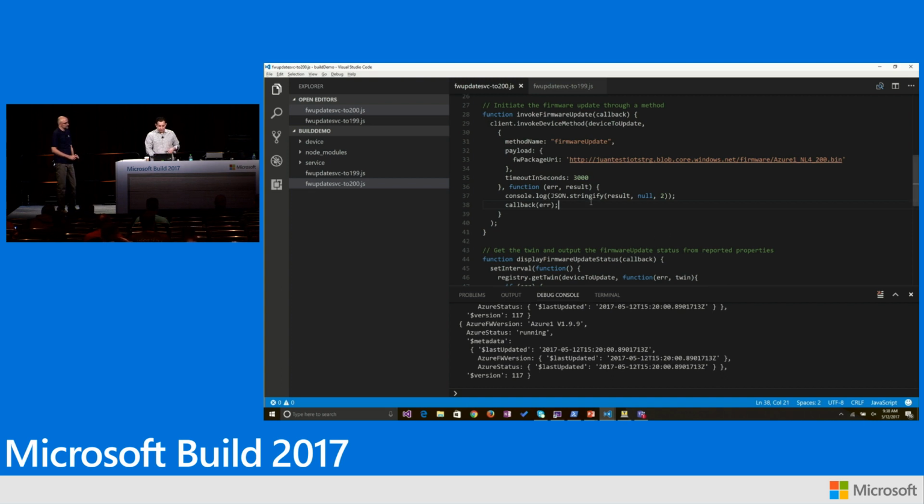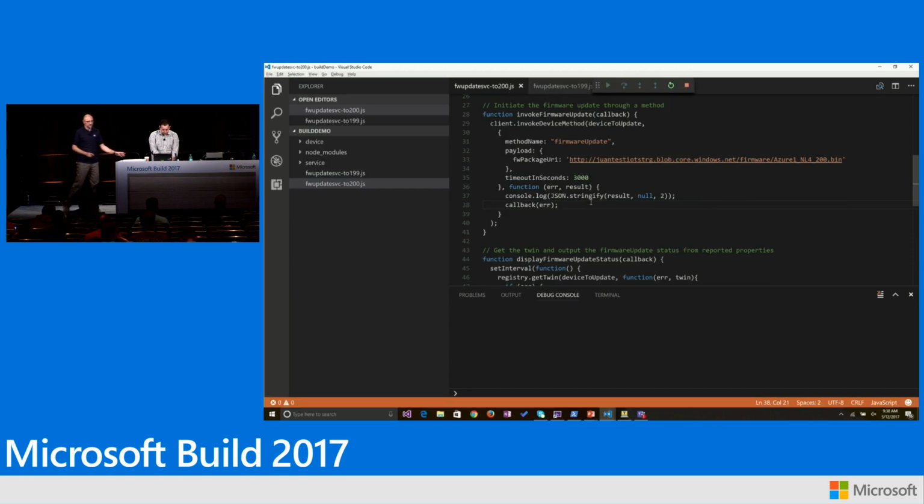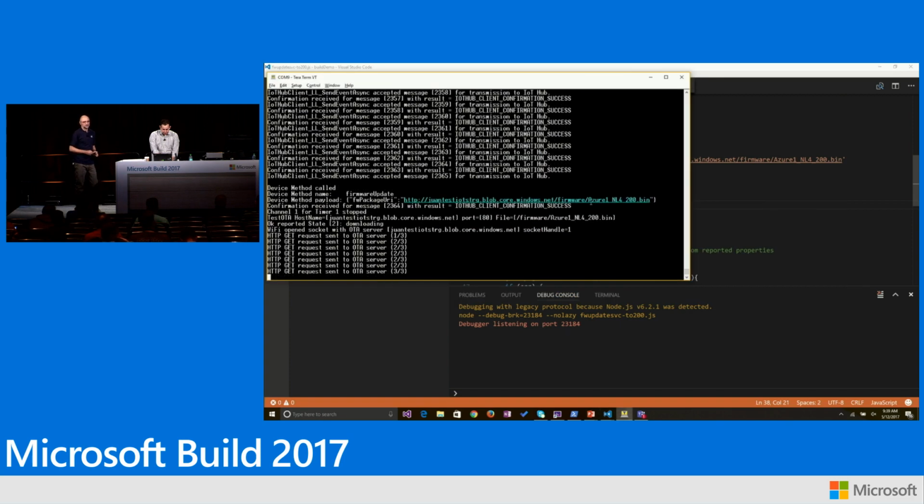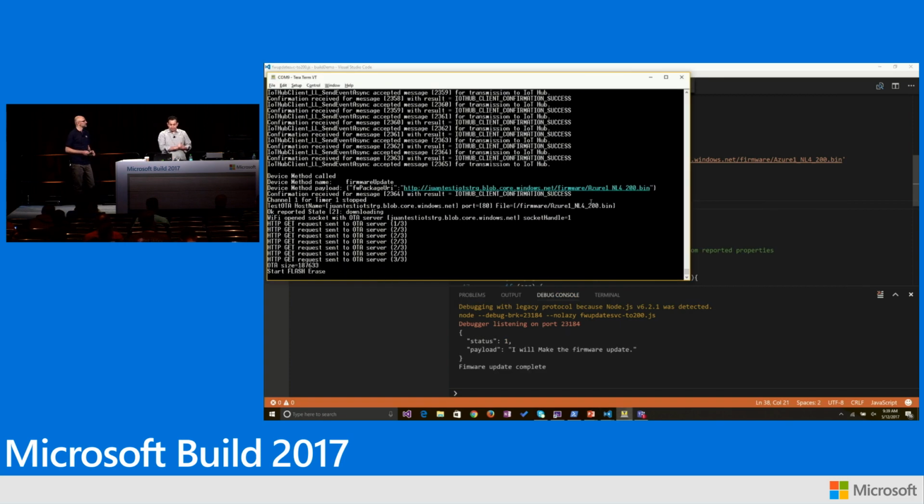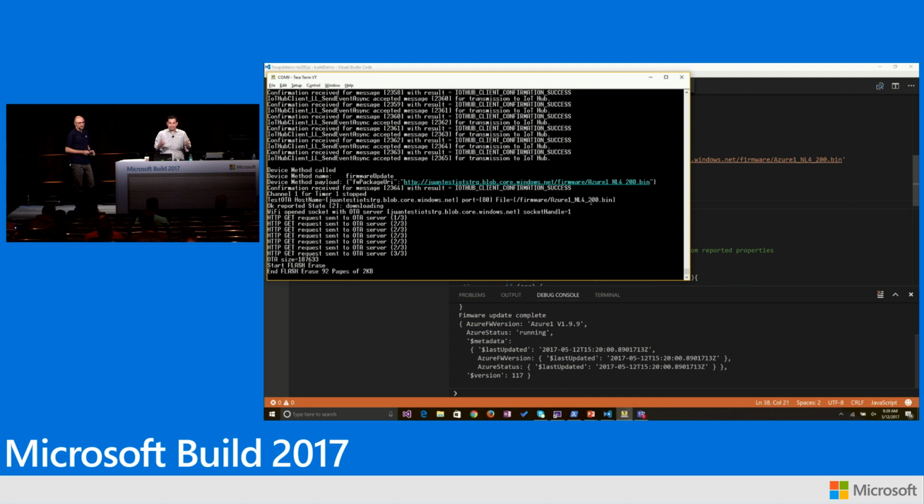But I'll get that started right now because it takes a couple minutes, and we'll be able to very quickly see that. So let me run this. And once it starts, you'll actually see the firmware update. The device received the method. It's starting to download that image from Azure Storage. And go back to you while we wait for this to complete.